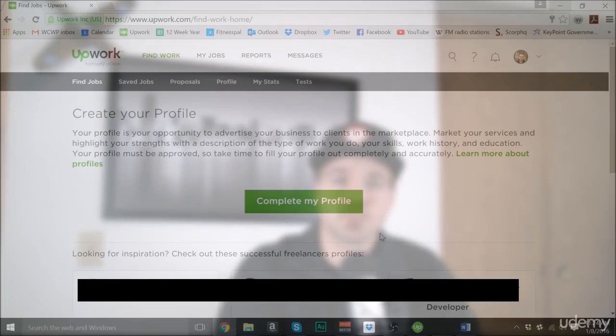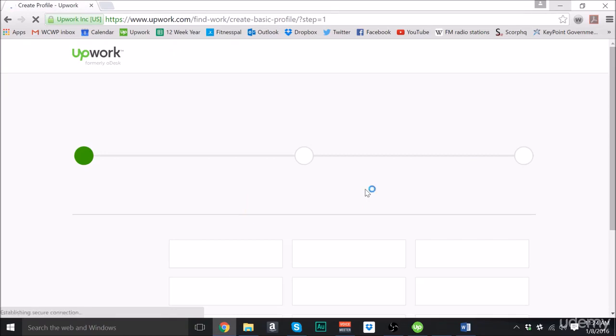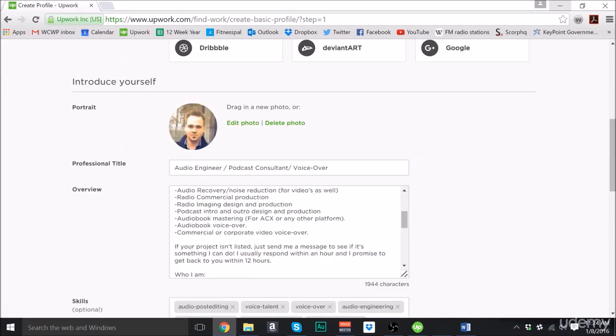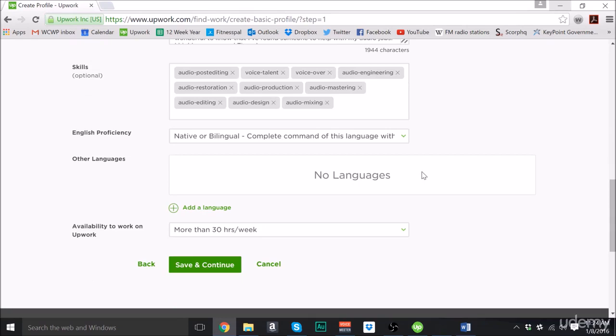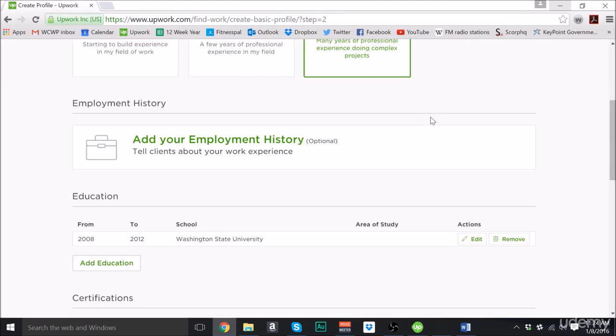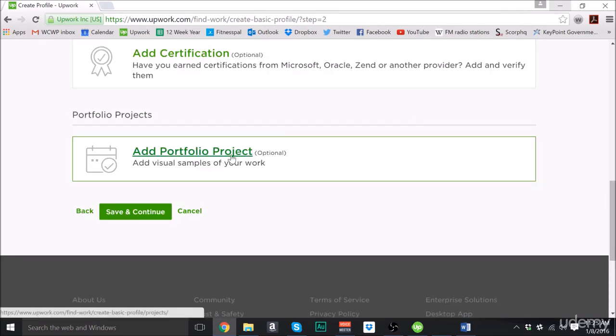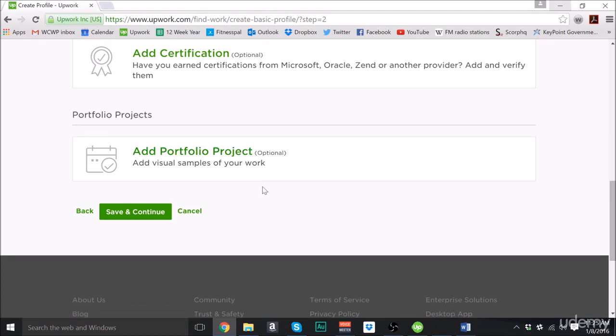Your portfolio is a collection of projects that you showcase that are related to the skills that you are marketing on Upwork. So after we log into Upwork, again, we'll be met with this screen. Click on Complete My Profile, and we'll navigate down to the Portfolio section. Here we are. And click on Add Portfolio Project. Now this is optional, but I highly recommend that you add projects to your portfolio just as soon as possible.